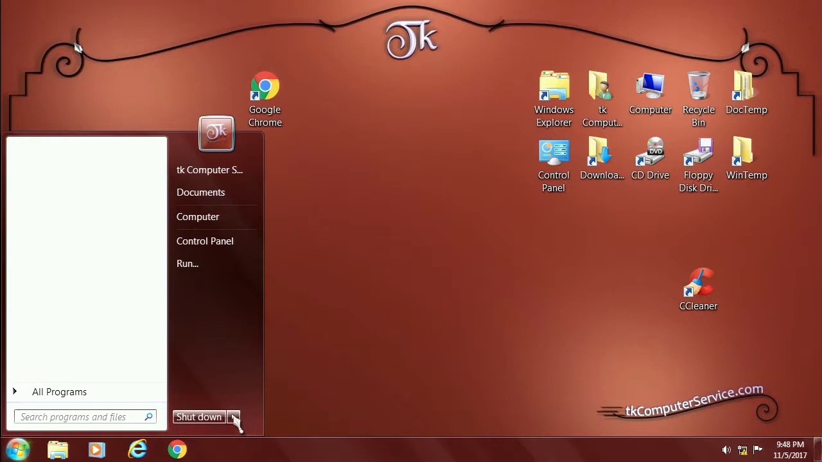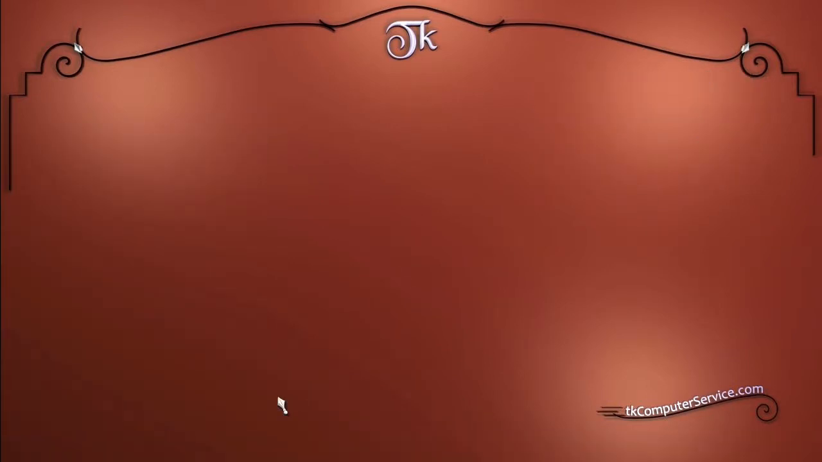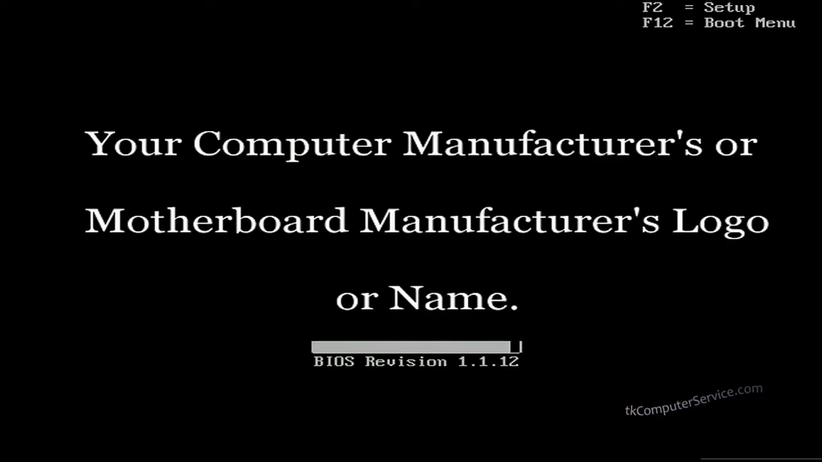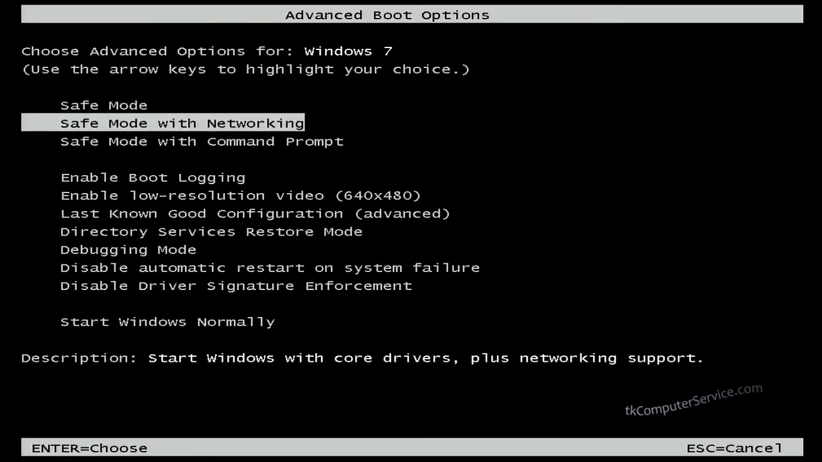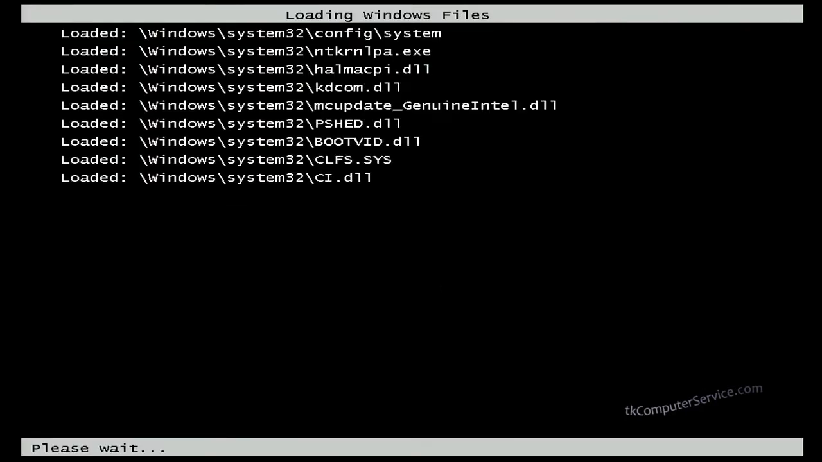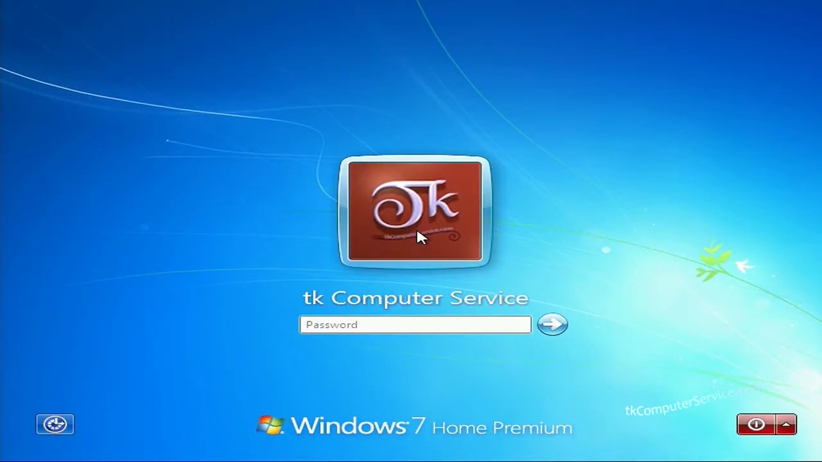So just go to the start button, click that. Then we're going to restart our computer and boot into safe mode. So we'll click restart. Now once you see the manufacturer's boot up screen disappear, or the BIOS screen, start tapping F8. That should take you into the advanced boot options menu. You want to select safe mode with networking. So highlight that, arrow key down, highlight that, and then press enter. Type in your password as you normally would.